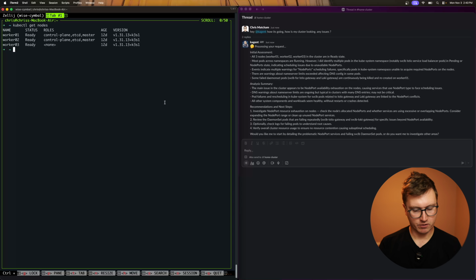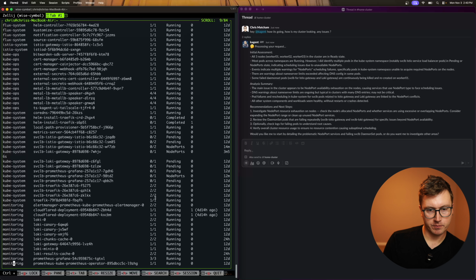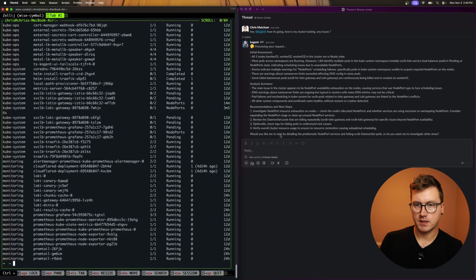Most pods across the namespaces are running. Okay, kubectl get pods across all namespaces. Yeah, most of them are running. It does look like we've got some pending issues here. Gateway stuff, no ports. Something I potentially and probably should look into. Is that what we've picked up here? Yeah, no ports. Most pods are correct, however there are some issues with no ports. So you can see here, it's picking up exactly what I'm picking up. Events indicate, okay, let's have a look. kubectl get events. Yeah, there we go.